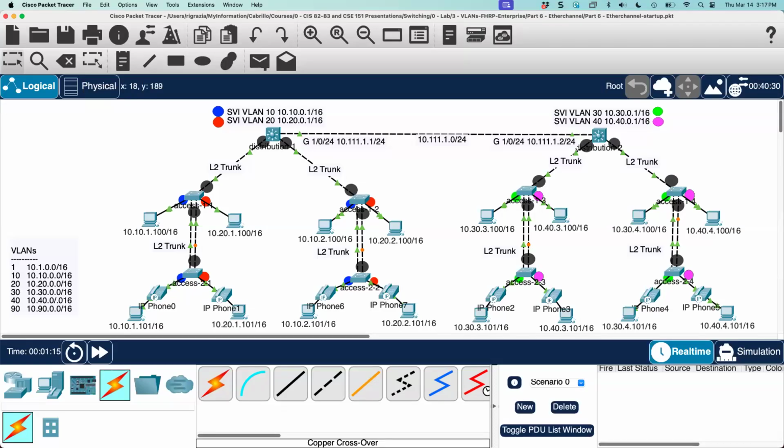Welcome. So in this lab, we are going to talk about EtherChannel. I'm starting off with a topology from the previous lab where we have configured VLANs, trunking, routed ports, routing, all of this in this switch block. So we have complete reachability from any device to any other device in this switch block.